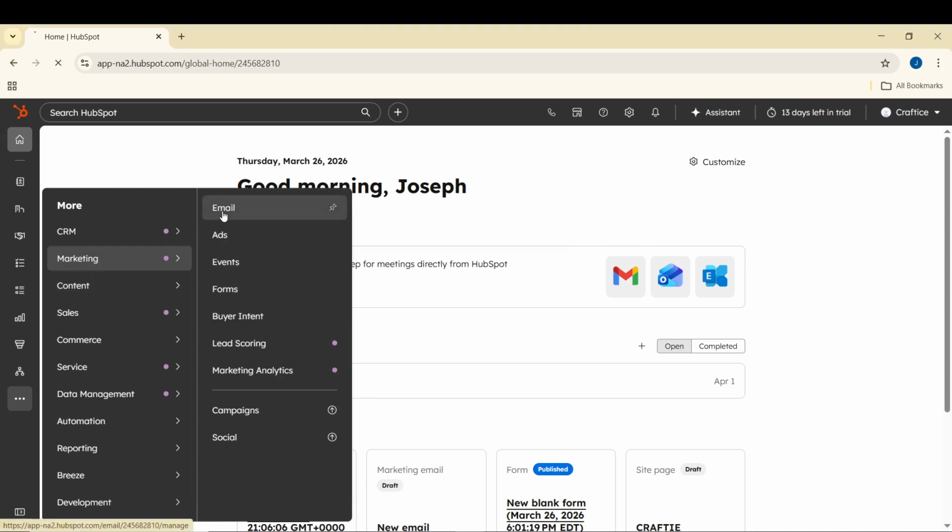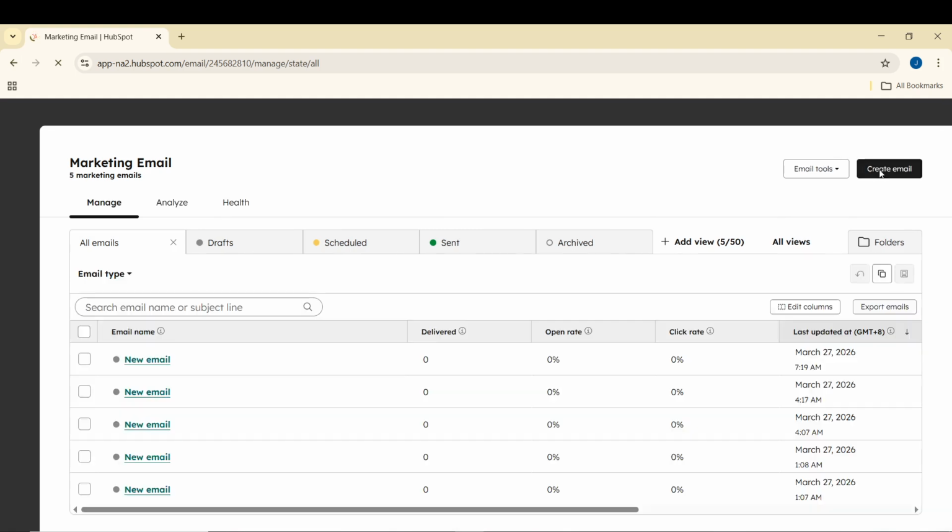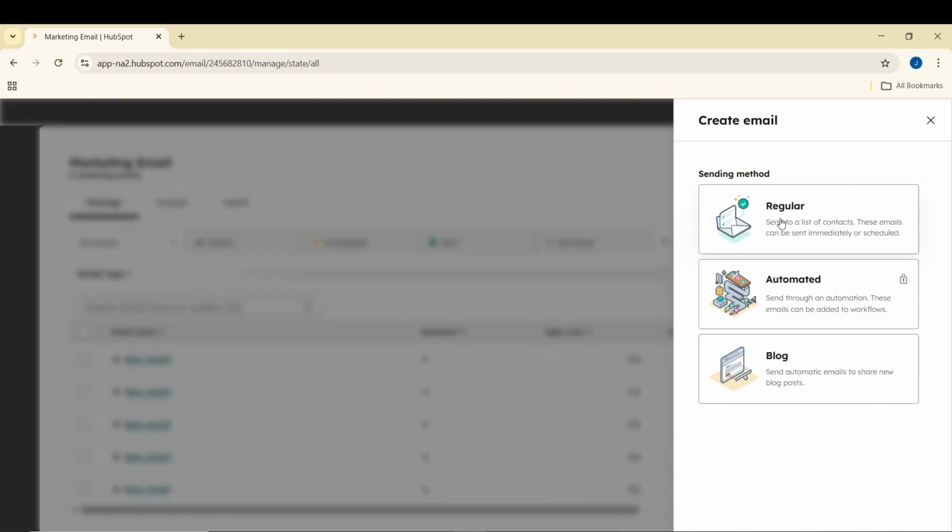This area is where you create and manage marketing emails, including drafts, scheduled sends, and performance tracking after your message goes out. Once you are on the email dashboard, click Create Email. HubSpot will prompt you to choose the type of email you want to build.